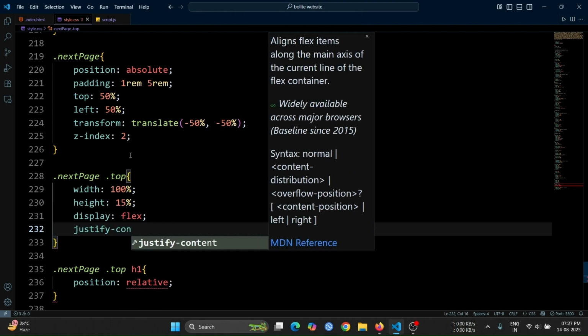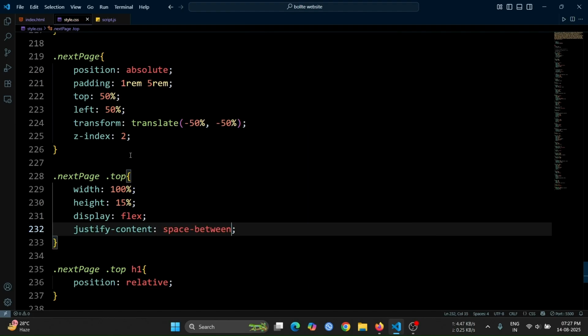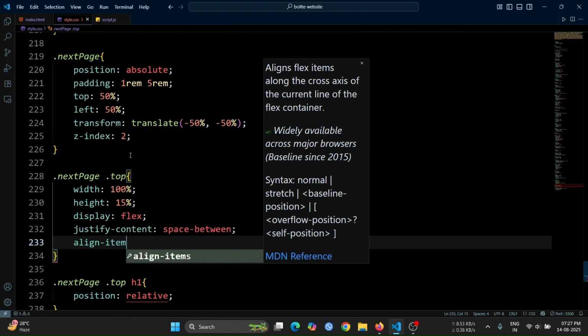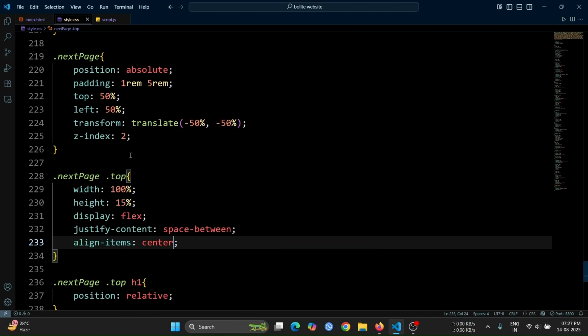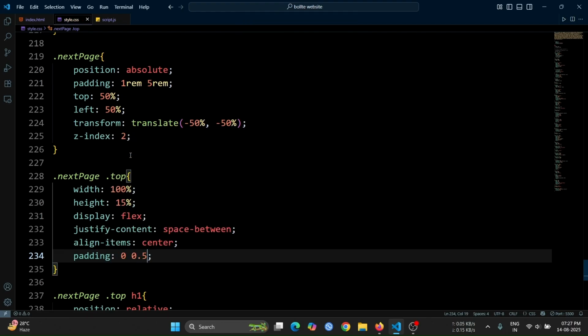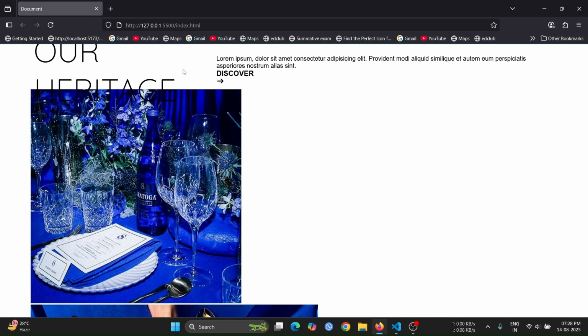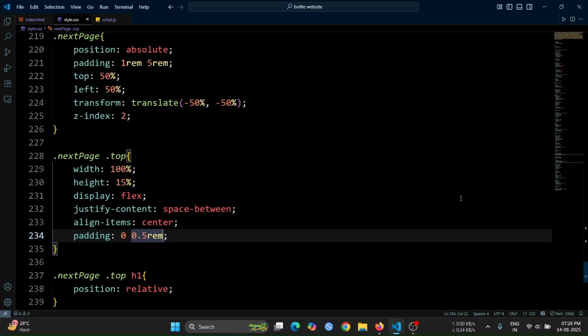To control the spacing, we'll set justify-content to space-between so that the elements inside spread out to opposite ends, and we'll use align-items center to perfectly align them vertically in the middle. Finally, we'll add a small padding of 0 top and bottom, and 0.5rem on the sides to give a little breathing space without affecting the layout too much. Open the browser, and you'll notice that our heading texts are placed side by side just as expected. However, they still don't look properly styled.